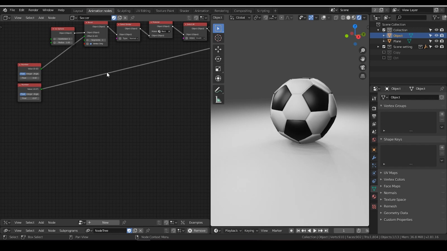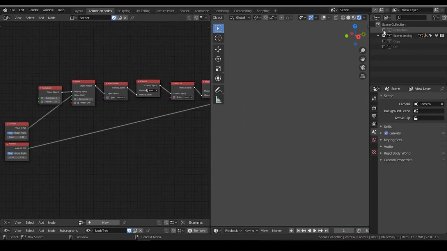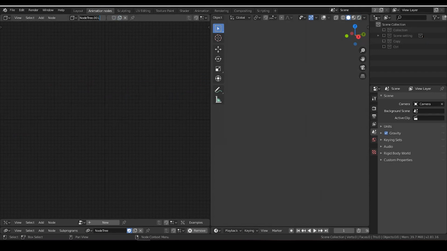So I would just do this tutorial to teach you such a trivial thing, how to do a procedural soccer ball using Sorcar. So let's hide all these objects and create a new tree. I'll just call that Sorcar. So let's start.